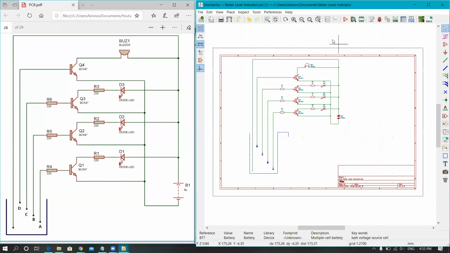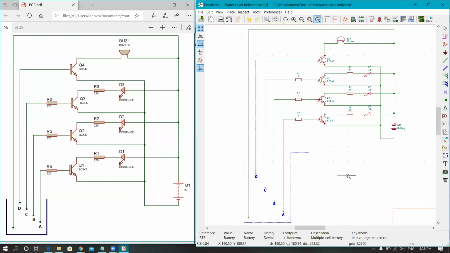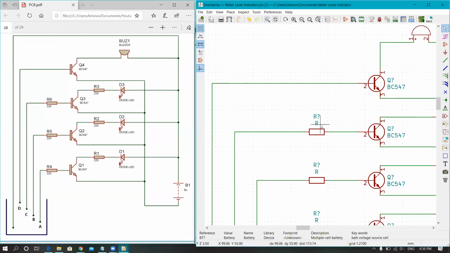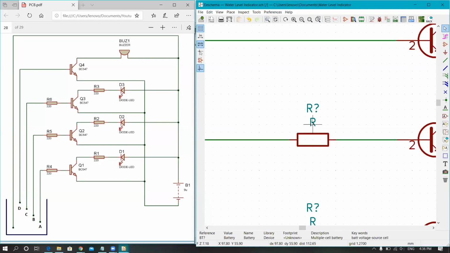Now our schematic is done. The most important thing is still left. You can see BC 220 ohm resistor. We had not mentioned any value of the resistor. To edit this value, place your cursor on this R symbol, not on R question mark, but on R, and press E.